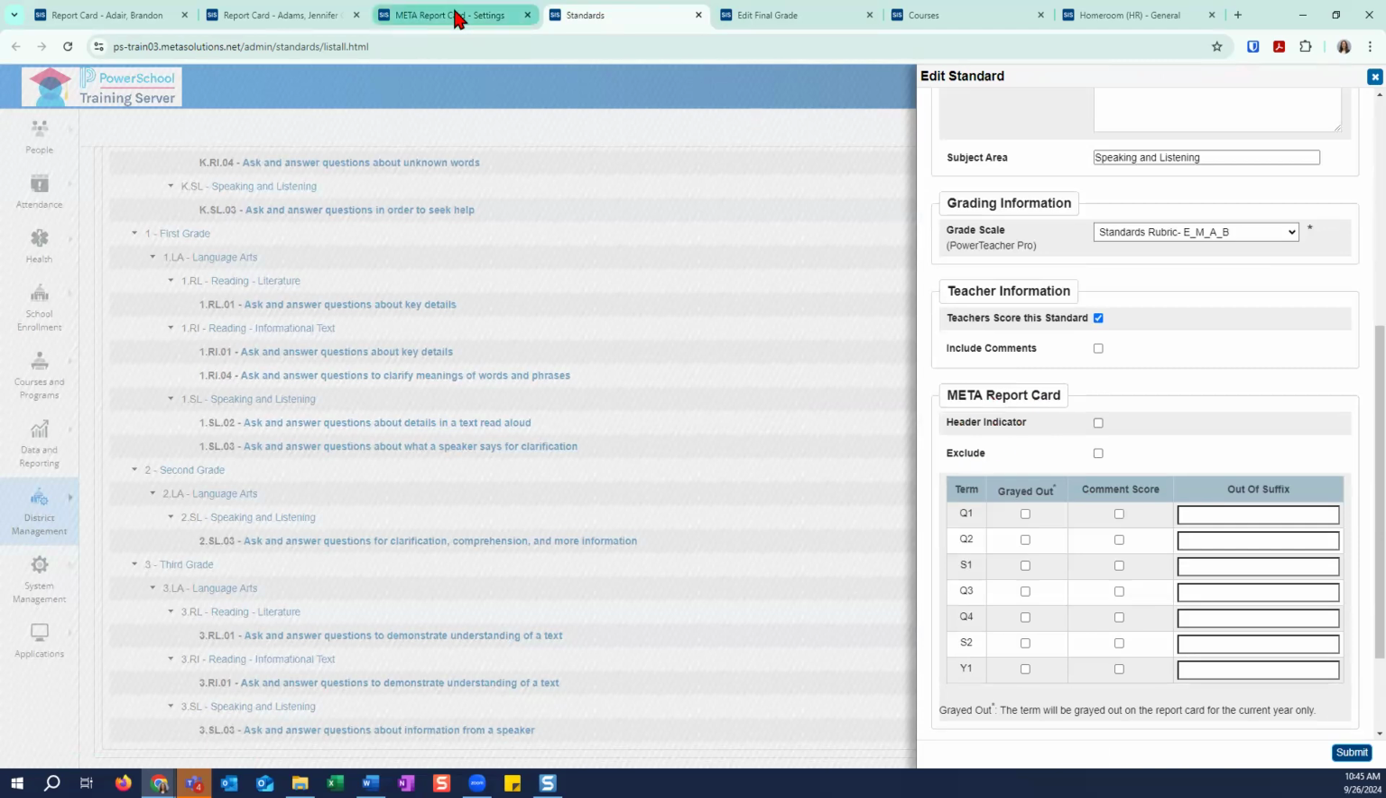Can we talk about that a second? Yep, header indicator. The system's automatically going to assign headers based on your levels. This is for if you had a standard that based on its level, you wanted to be a header, you could click on that. But you don't have to go in and set up your headers unless you have that exception. The system should do that for you.